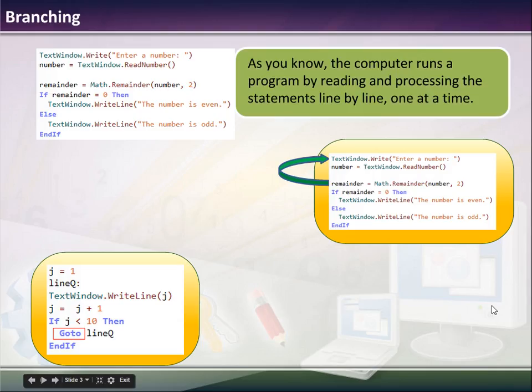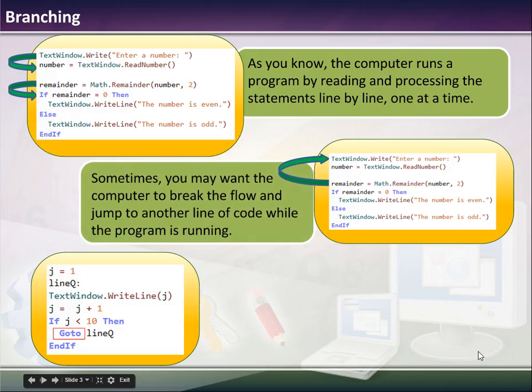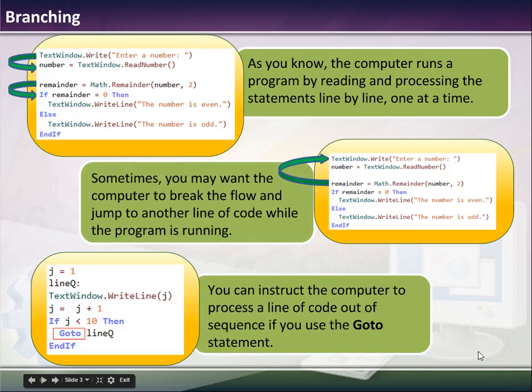This is branching. As you know, a computer runs a program by reading and processing statements one line at a time. Sometimes you want the computer to break the flow or jump from one line of code to another. While the program is running, you can instruct your computer to process a line of code out of sequence by using the goto statement.